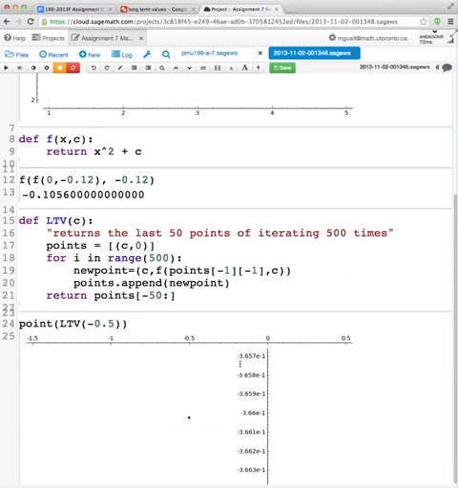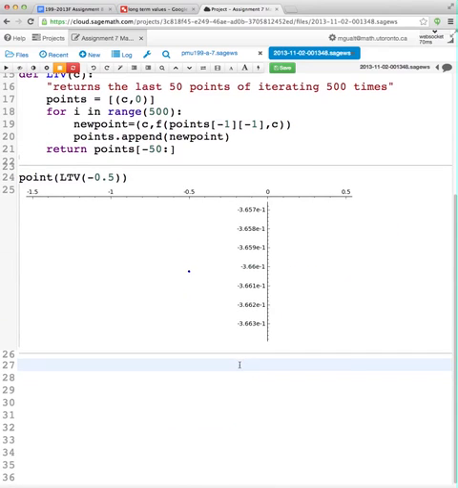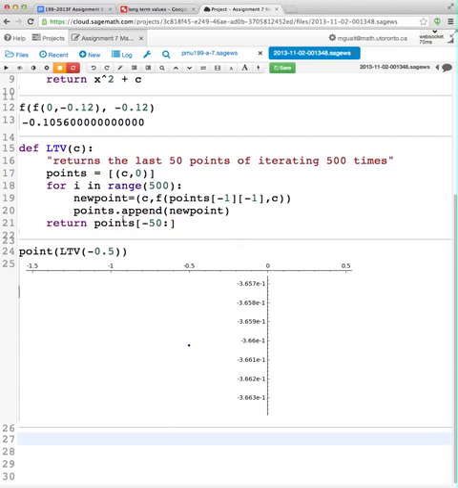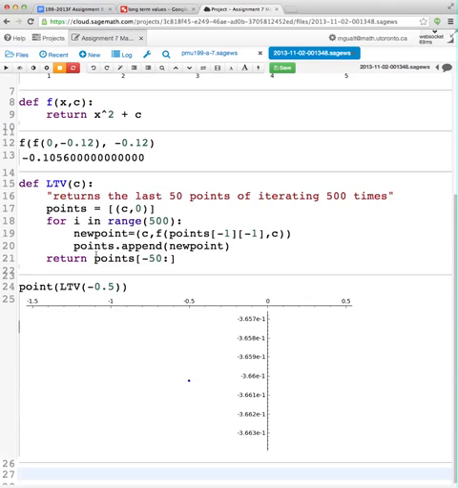Yeah. So here we get only a single long-term value. Okay. But actually, it's graphing 50 points here, but they're all on top of each other since the long-term values are almost all the same. So you only really see one point.